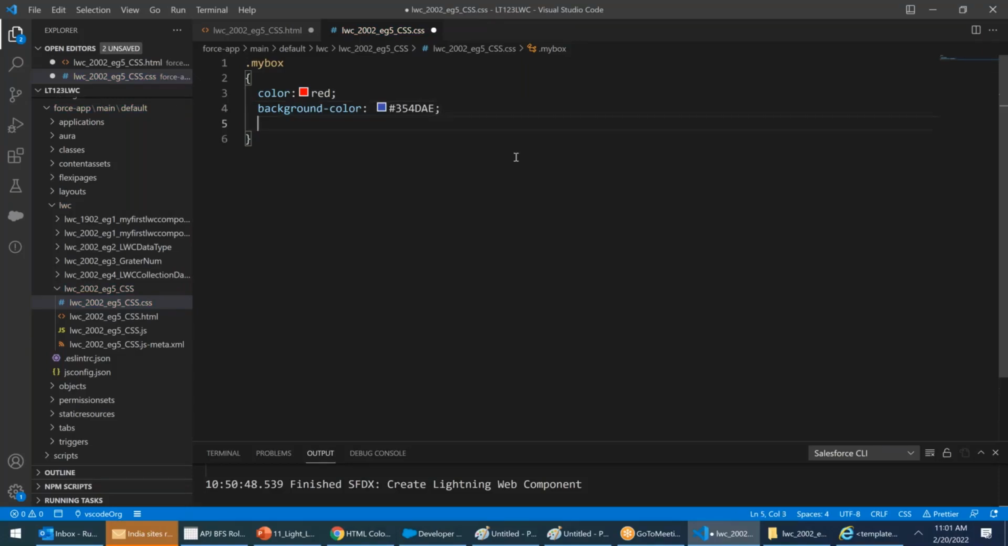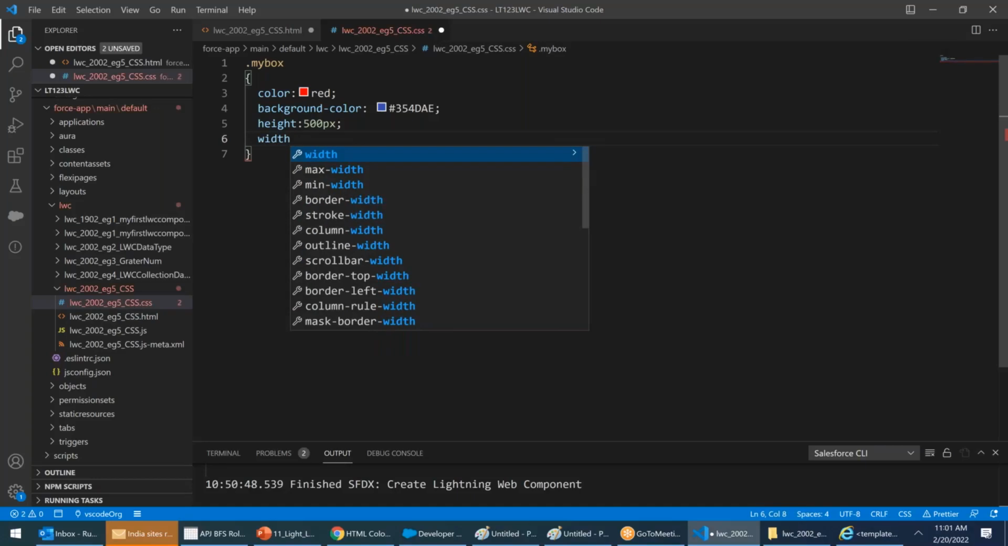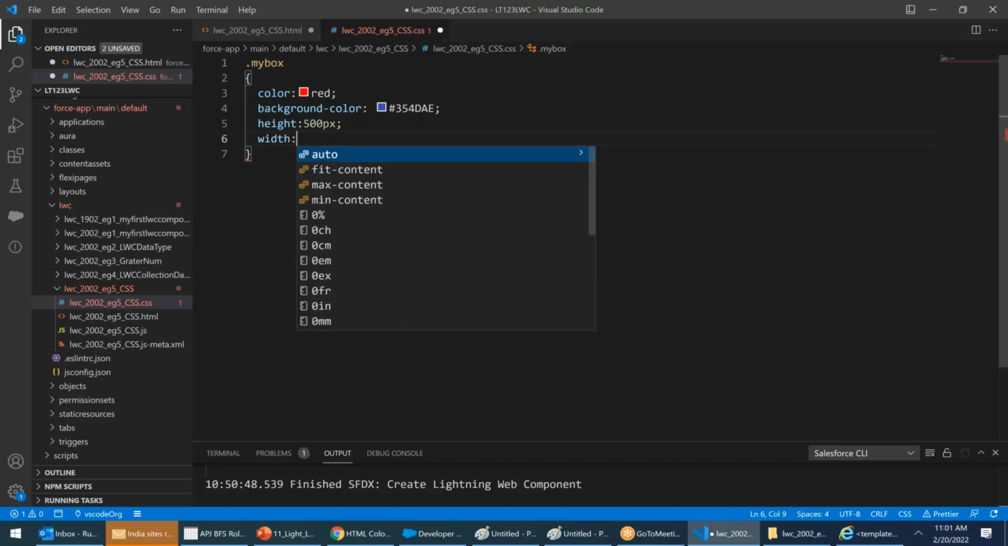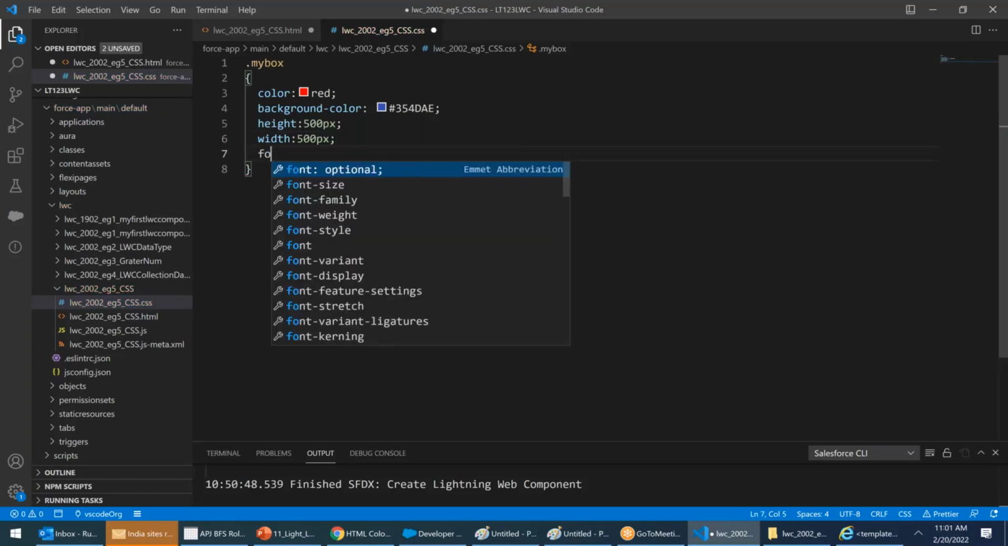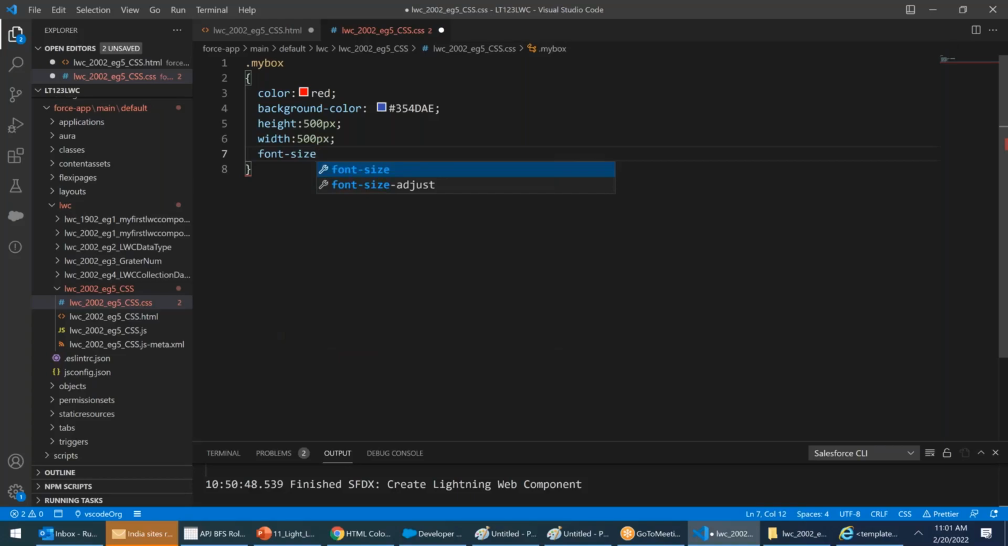System takes it. Border, height, width. Height equals, when I say equals, that means colon, 500 px. Width equals 500 px. Font size equals 30 px. Font size equals 30 px. Control S. Let's go ahead.